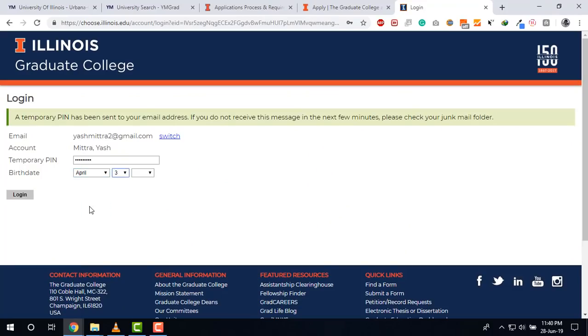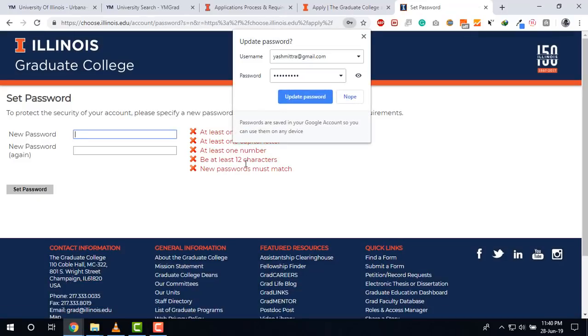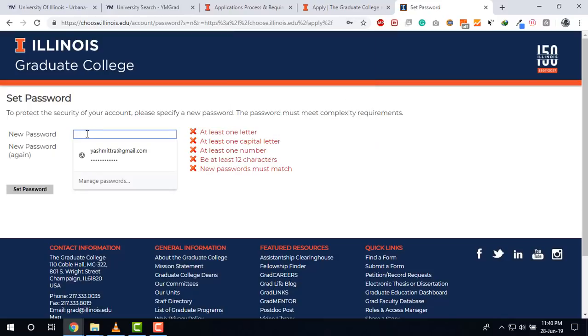All right, so we entered the code, and then it's again asking me for my date of birth. I believe it was April the 3rd, 1995. That's what I entered over here. So I'm just going to enter that again, and then it's allowing me to log in. Okay, now I have to create a password, and let me actually create a quick password over here.